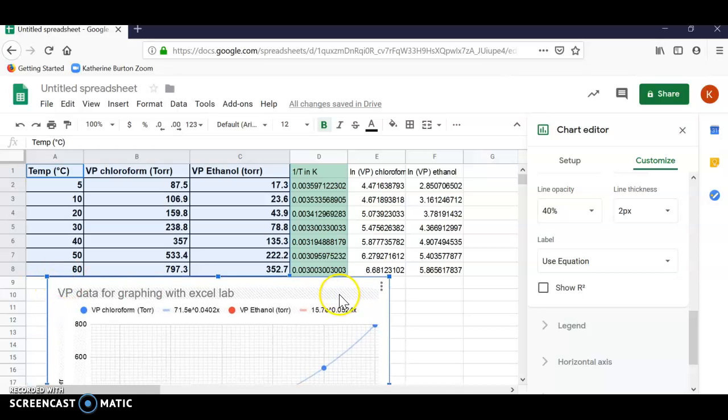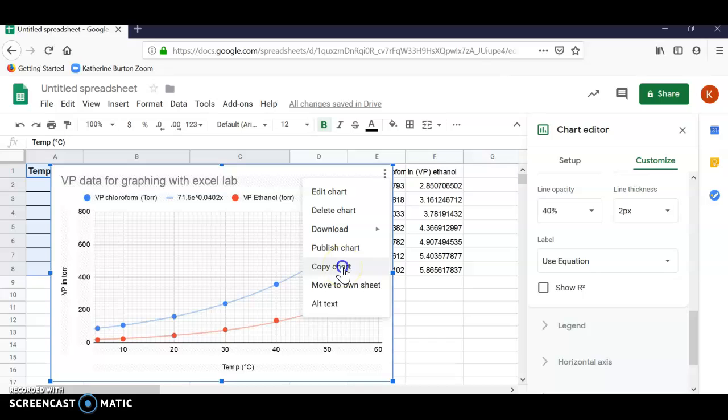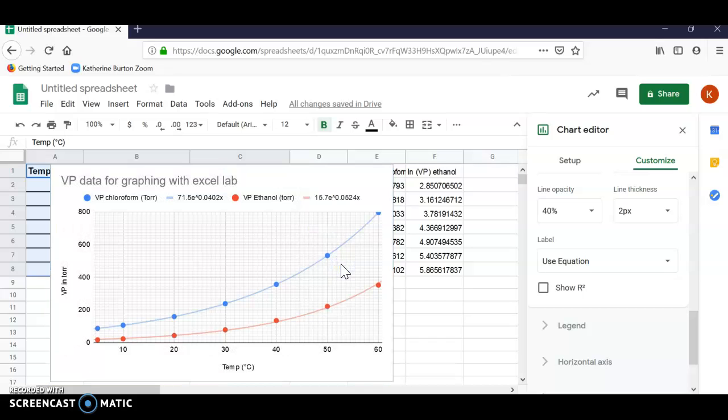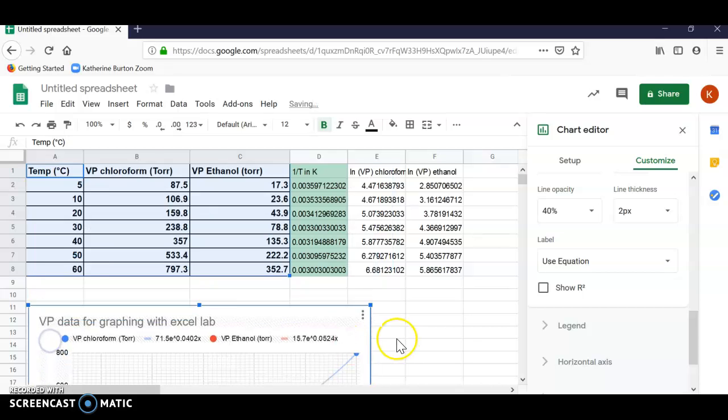If you wish to embed this chart into something, this is nice and simple. All you have to do is go to these three dots over here at the top right of the chart. And when you do this, one of the options comes in as copy chart. And when you do that, you can actually click and drag it and dump it into the middle of an Excel doc or a Word doc and allow you to, for example, write your formal lab reports with it. So I'm going to click and drag that out of the way.